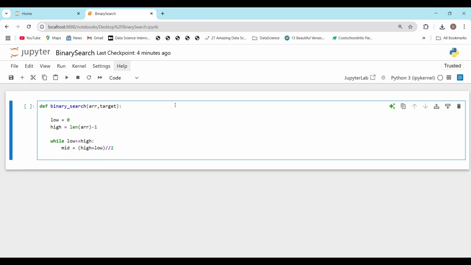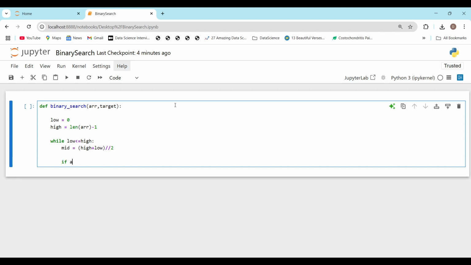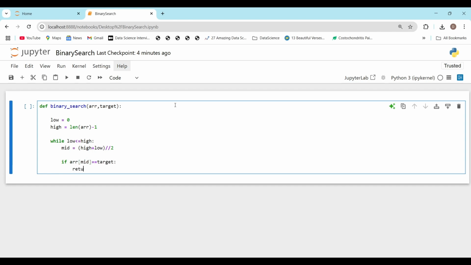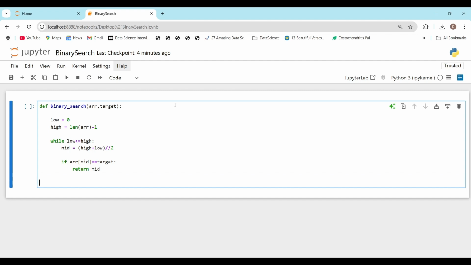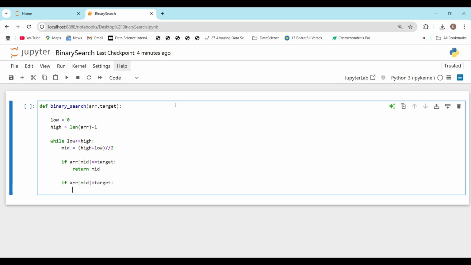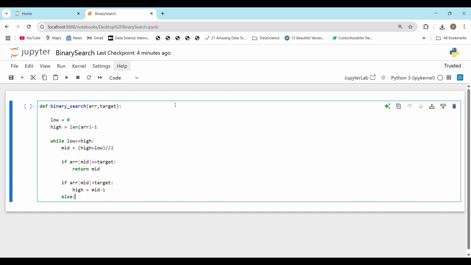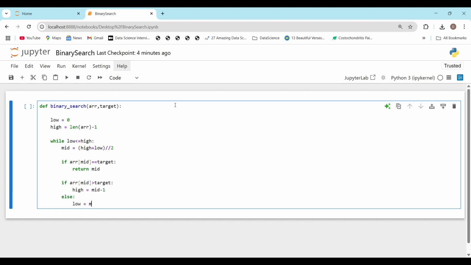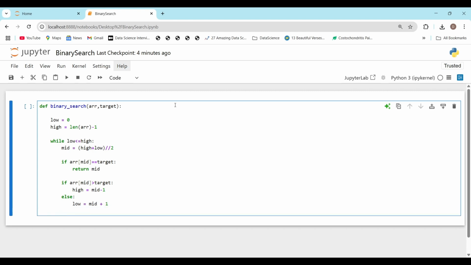Then we will check if array of mid is equal to target. If yes, then we will return the index. Now case 2 is that if array of mid is greater than target, in this case we update high to mid minus 1, else we update low to mid plus 1. And if we are not able to find the target, then we return minus 1.